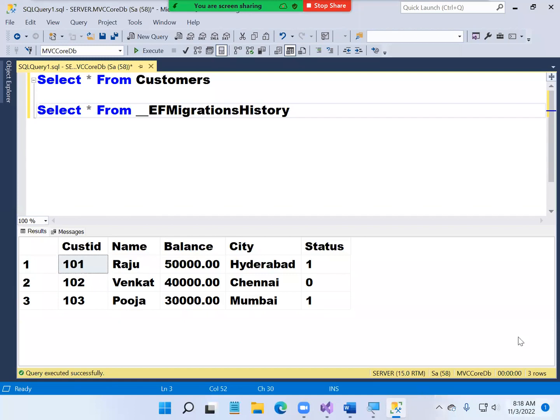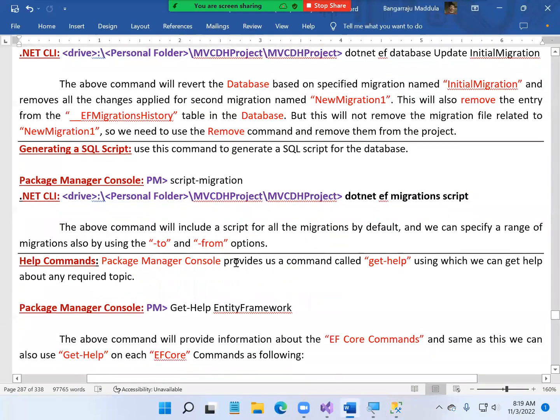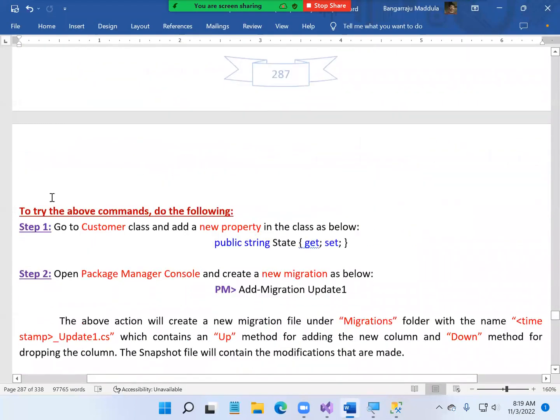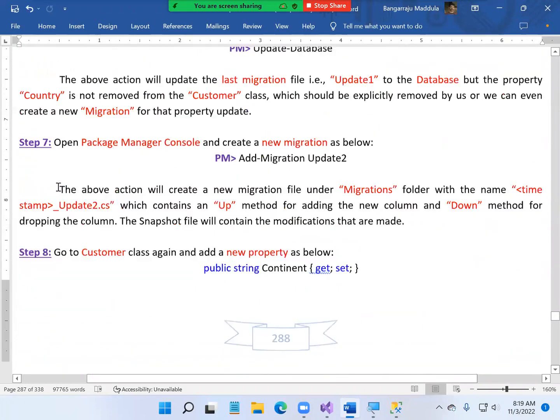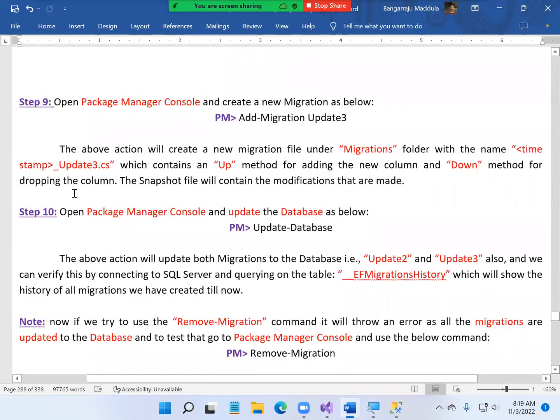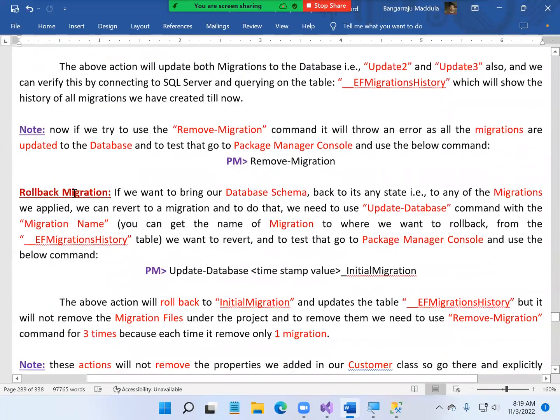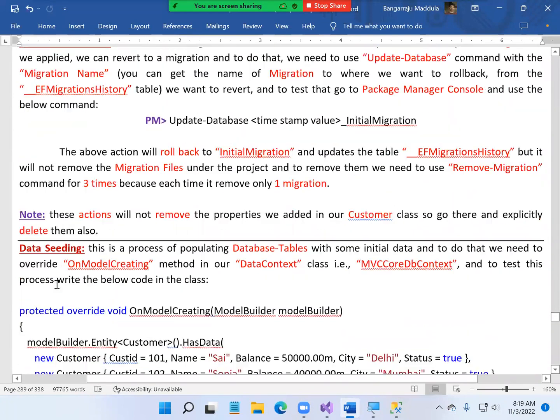So those script files are going to be generated. It's all about the migrations. How do you apply them? Are you clear? Yes or no? Okay, fine. So every command I gave you with examples. Just read them carefully and execute them. Rollbacking and all these things.